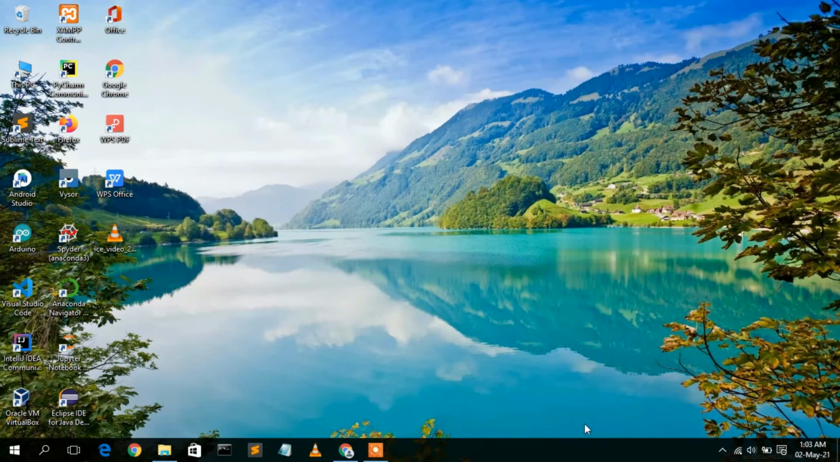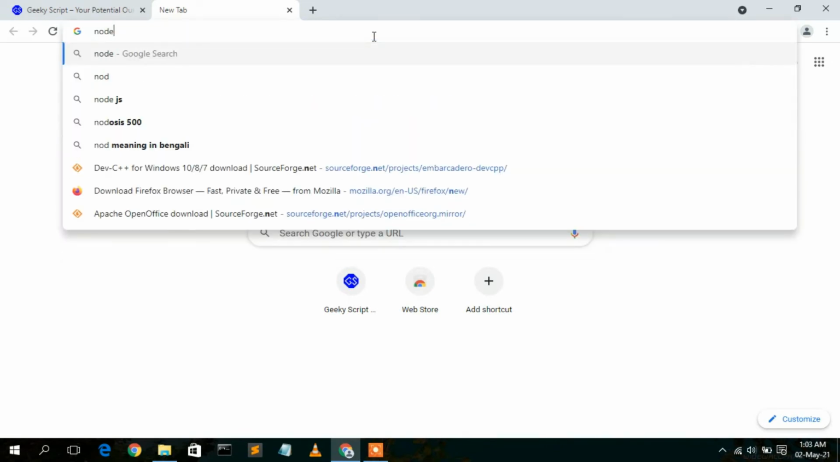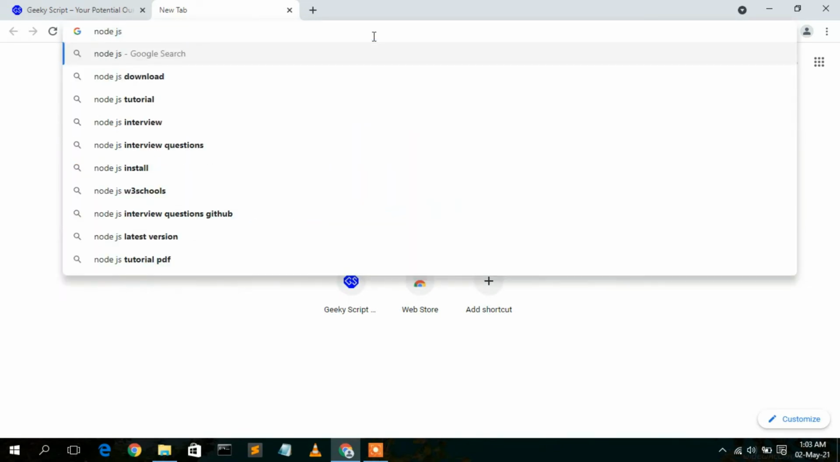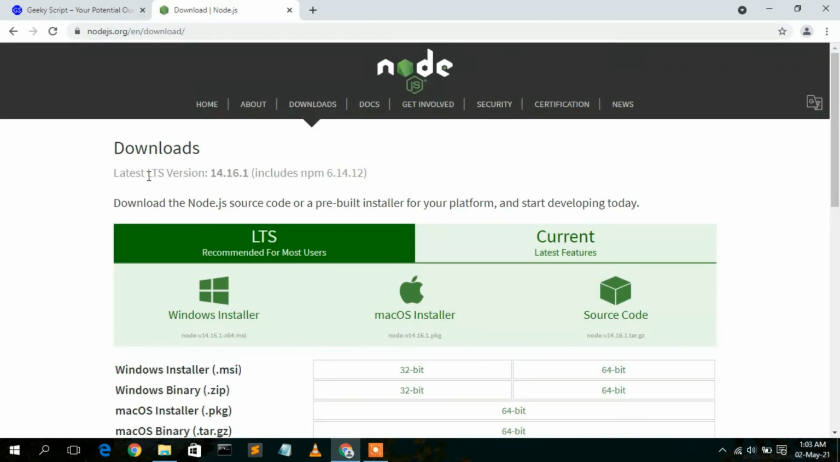Now to install Node.js, you need to first download Node.js. For that, just go to your favorite browser and type Node.js download, then enter. You'll see nodejs.org is our first search result. Just click on this download Node.js link. This will automatically open the official website of Node.js.